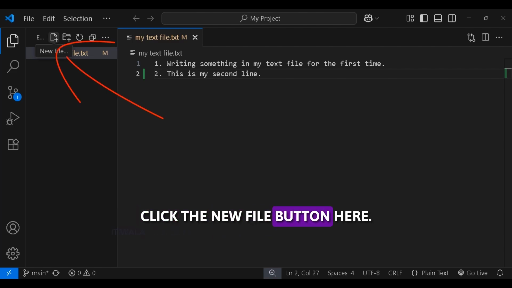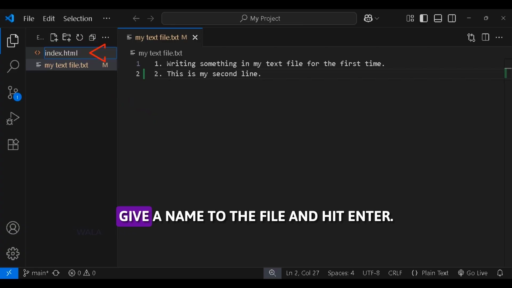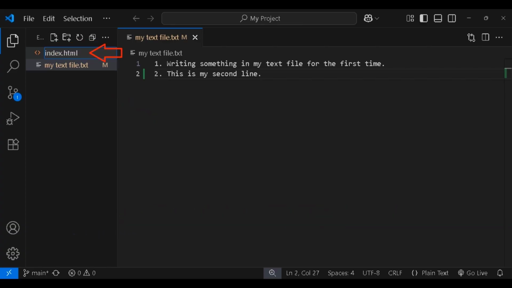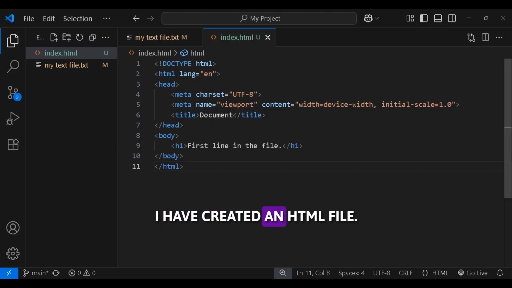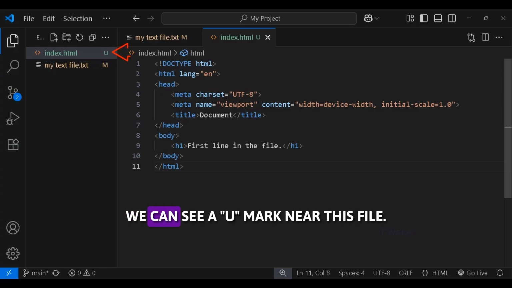Click the New File button here. Give a name to the file and hit enter. I have created an HTML file. Also, I wrote some HTML code in it. We can see a U mark near this file.